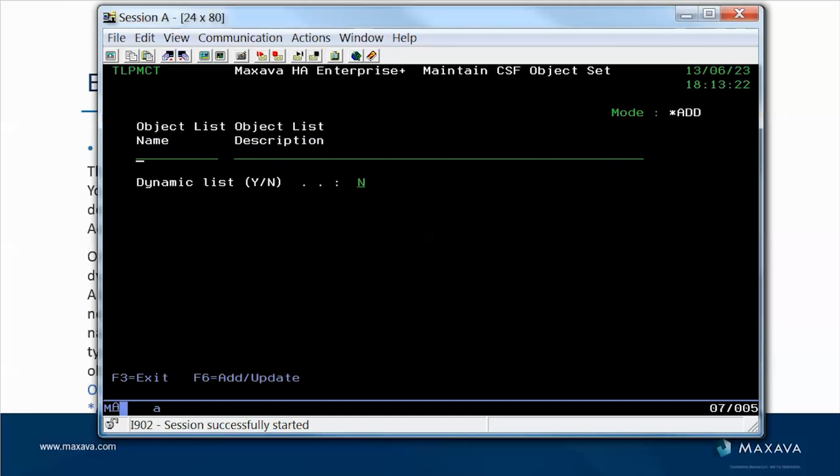In the command scripting function, when defining an object set or object list, you now have the option of creating a dynamic or non-dynamic object list type. Once the list has been created as either dynamic or non-dynamic, it cannot be changed after that point.